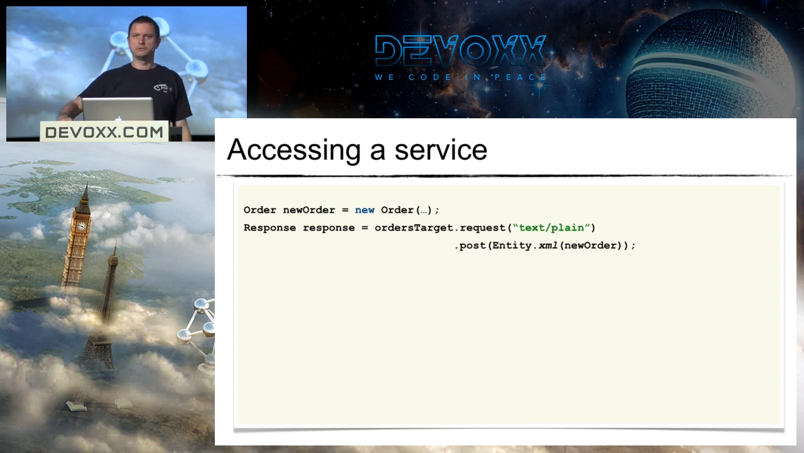So similarly, if I don't want to just send the GET request and retrieve the data, I can also send some data, obviously, as part of the HTTP request to the server. So in this case, I'm accessing the orders target defined on the previous page, and I'm actually invoking the POST method, and I'm specifying that I want to send my new order, and it will be sent in the XML format, and I want to receive a response as plain text.